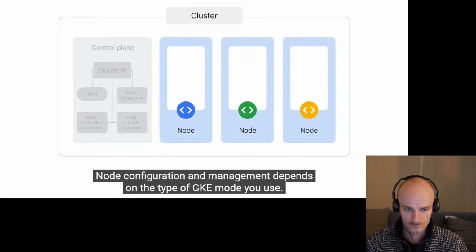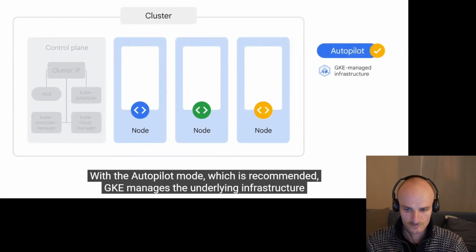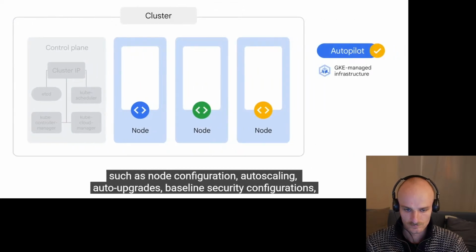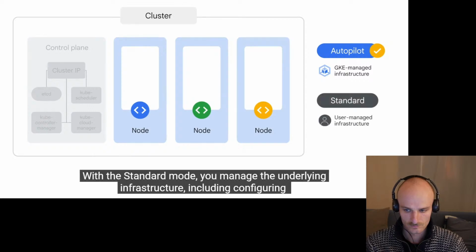Node configuration and management depends on the type of GKE mode you use. With the Autopilot mode, which is recommended, GKE manages the underlying infrastructure such as node configuration, auto-scaling, auto-upgrades, baseline security configurations, and baseline networking configuration. With the Standard mode, you manage the underlying infrastructure, including configuring the individual nodes.